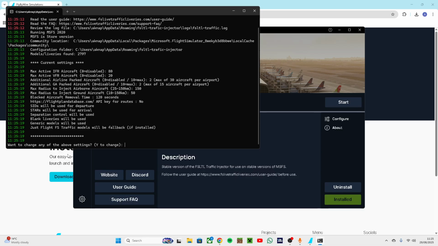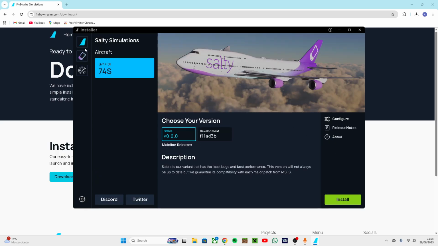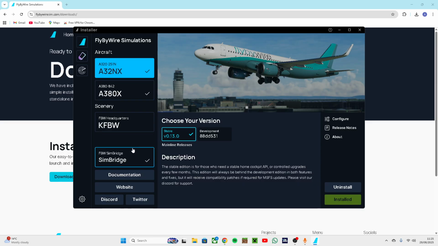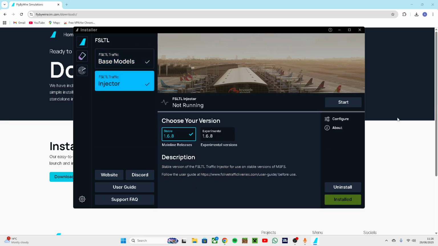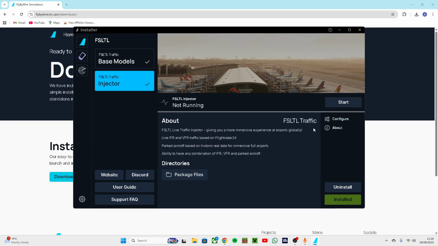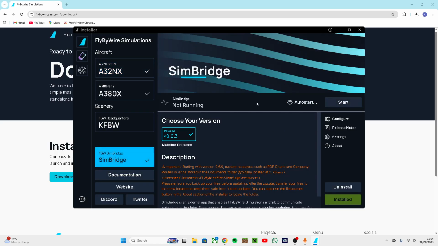In order for the server to actually start, you must be running Microsoft Flight Simulator. If not, it will not connect and it will give you an error. I also recommend SimBridge, and this one you can select auto start on. As for injector, I'm not sure if you can auto start this one, but you can auto start SimBridge, which will start no matter if you have this application open or not.